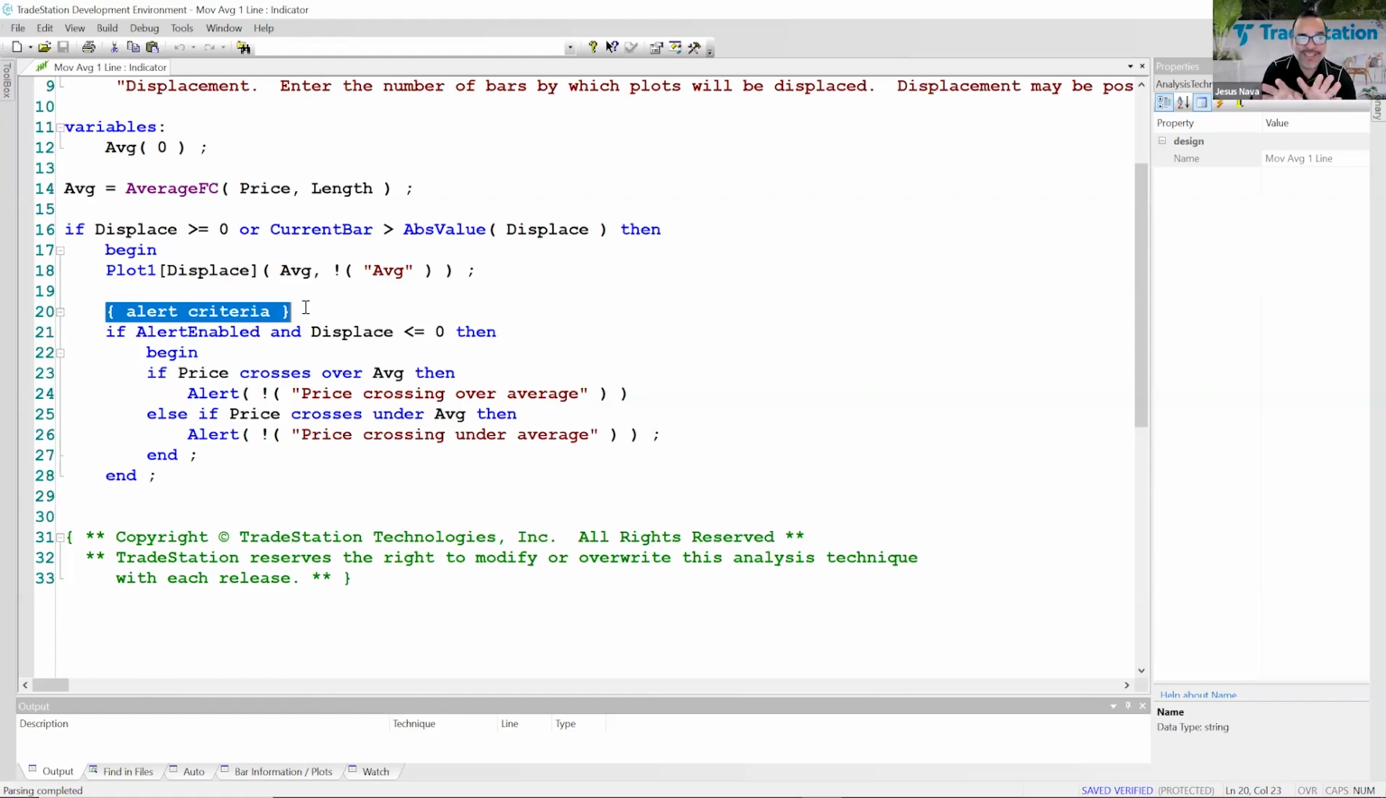And most studies in TradeStation are built in this same structure, where you have a block of code that is labeled alert criteria. In this case, we're looking for the price to cross over the average or the price to cross under the average. That's what the alert criteria is. And if it happens, I'm going to get an alert.